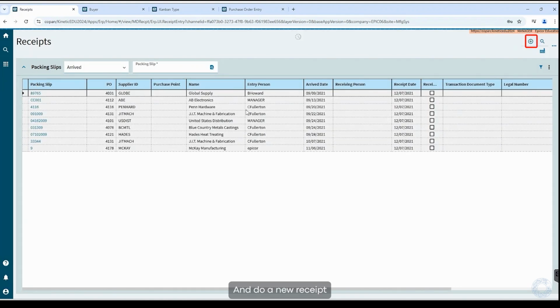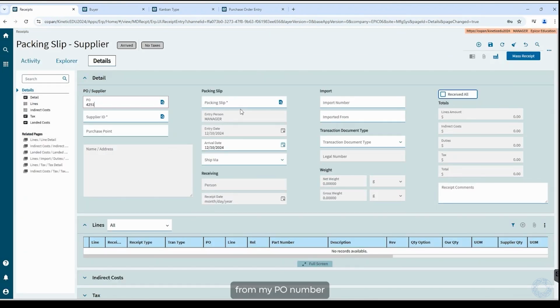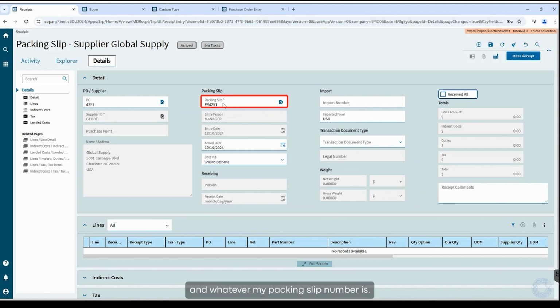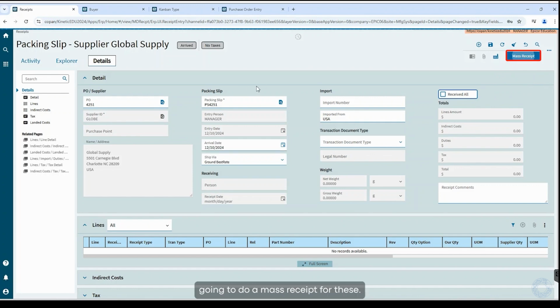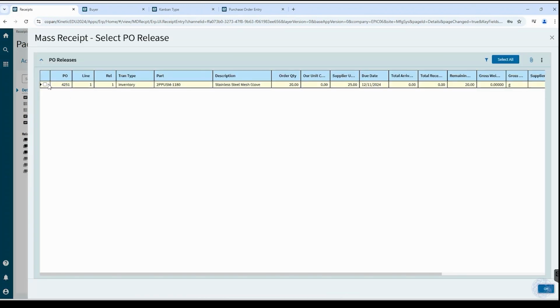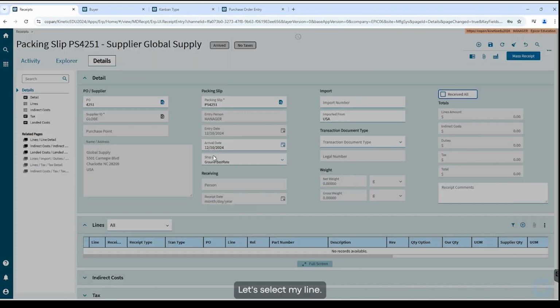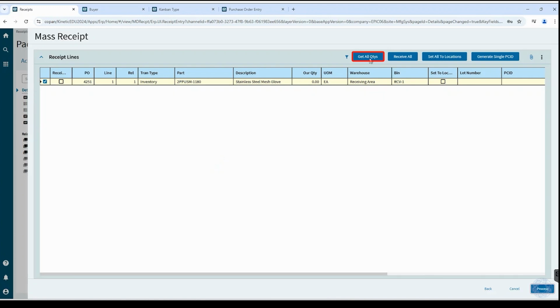And do a new receipt for my PO number and whatever my packing slip number is. And I am actually going to do a mass receipt for these. I'm going to select my line. I'm going to get all, receive all, and set all to the locations and process.